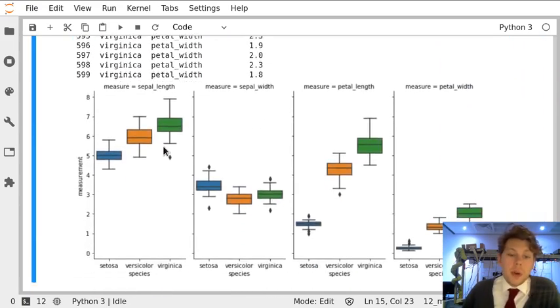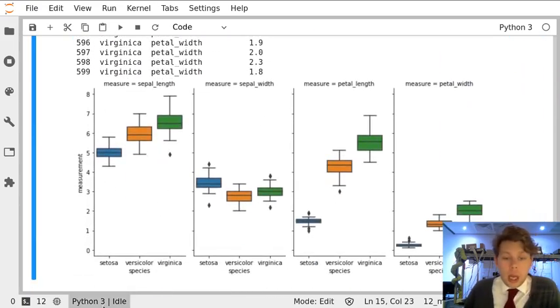So you can see we've got 4 axes here, one for sepal length, one for sepal width, one for petal length, and one for petal width. And in each one, we've got 3 box plots, one for setosa, one for versicolor, and one for virginica. We've got automatic outlier calculation, and this is a standard kind of box plot format.